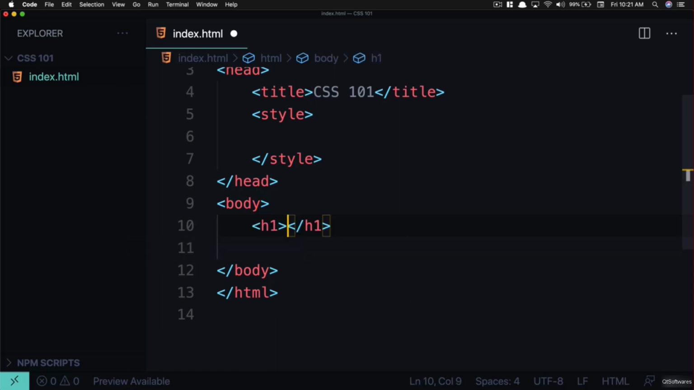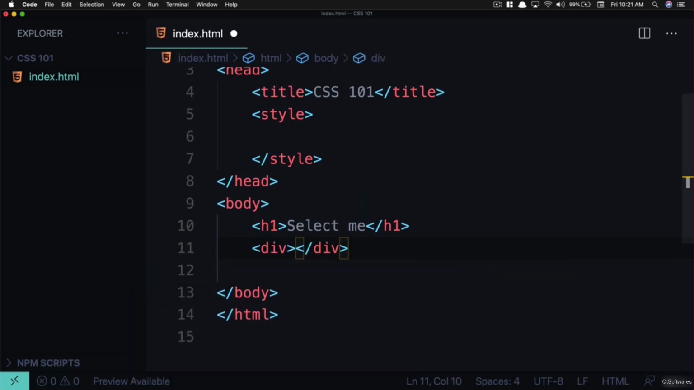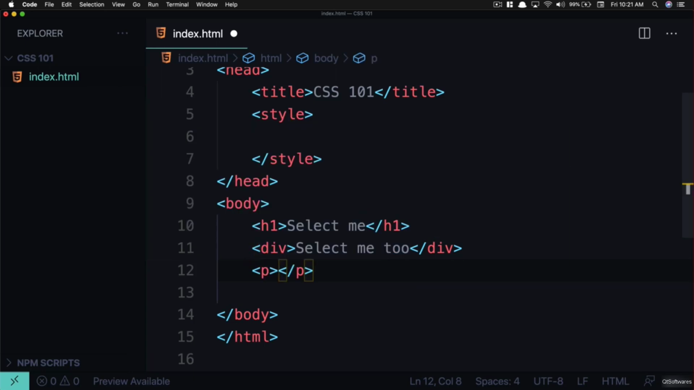So let's say we have an H1, "select me," and below this we have a div, "select me too," and we also have a paragraph, "don't select me." Now there are several ways we can select both the div and the H1, but in this lesson we're going to look at the class attribute.